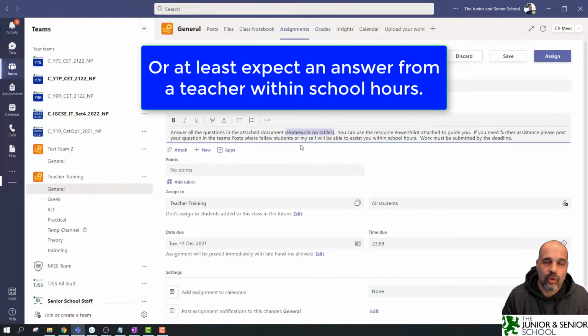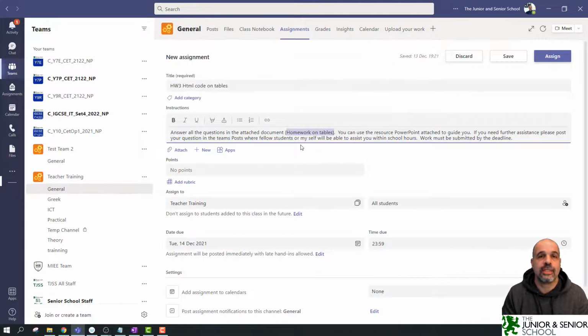Okay, we don't want as teachers to be answering questions at 7, 8, 9, 10, 11 o'clock at night from students. Students need to respect either the school hours or respectable hours. So that's a learning curve as well. Work must be submitted by the deadline. Again, students, they need to learn to respect deadlines. And we're going to look at the deadlines now that we set them.